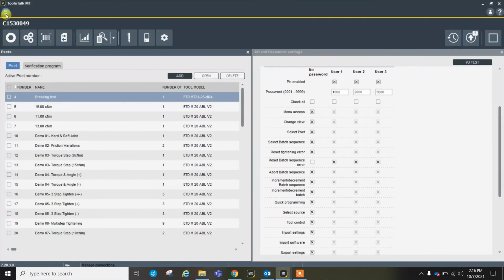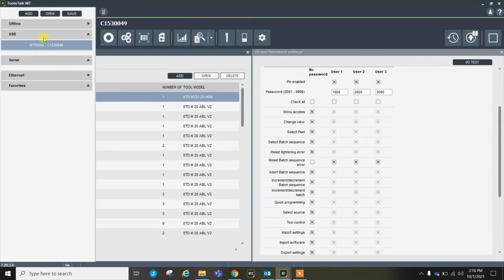If you want to go back and see the connected controllers or your favorites, you can select this top left menu item. And this is how we actually got into the controller in the beginning.